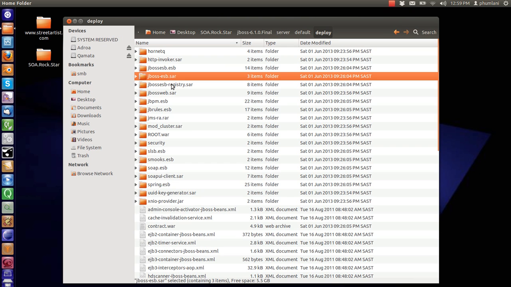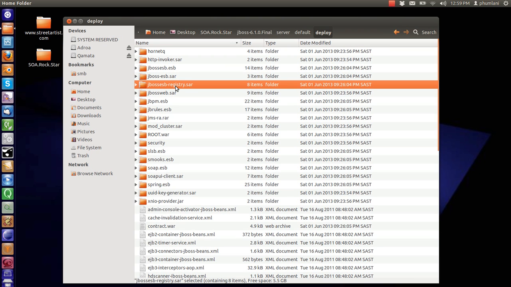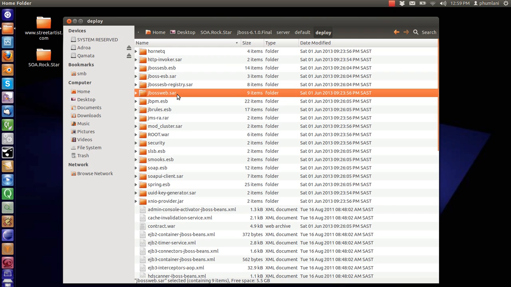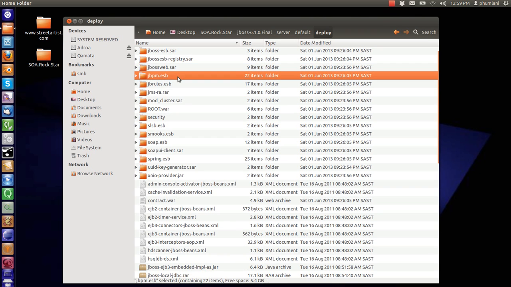This is another service archive for register. It registers an RMI interface for JUDDI. This is the registry, the JUDDI registry. By default this points to Hypersonic SQL. We might change it later on, I'm not too sure, but I've got another installation of JBoss where I've changed it to point to MySQL. This is the embedded JBoss web service archive.